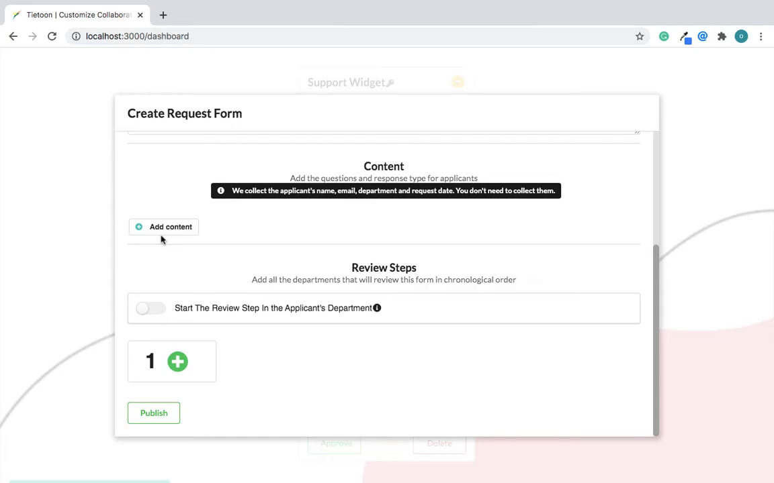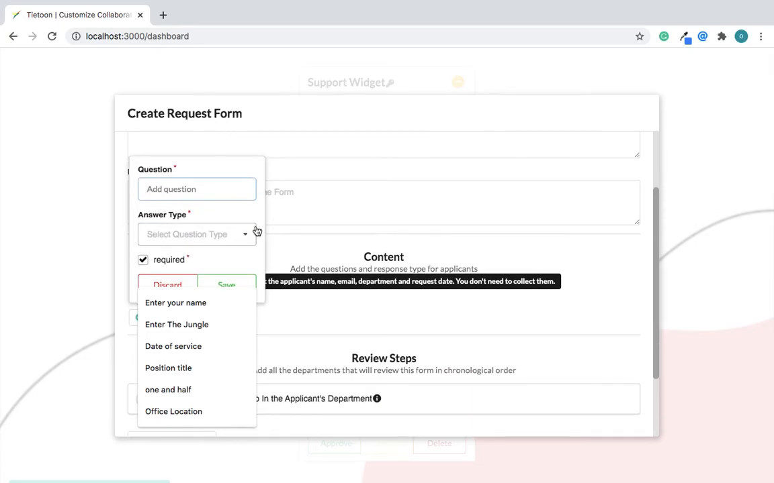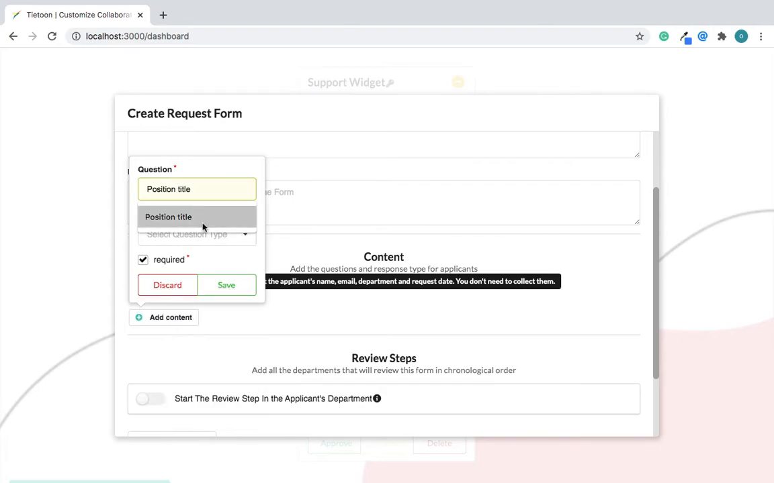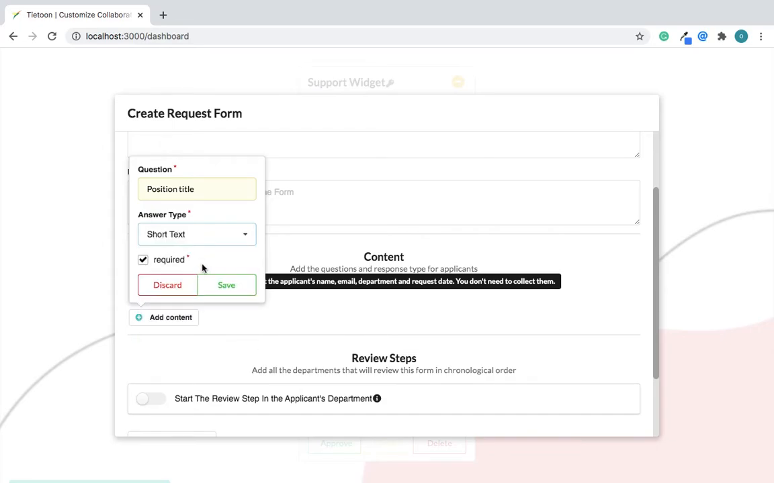For example, let's say this is a promotion request form. So my first question should be maybe promotion position title. Then I can choose the type of answer I want for this. I can choose a short answer, a short text that has 50 characters, long text, a checkbox, multiple choice, or a date type. For this, let me choose short answer. Do I want to make it required? Yes, I want to do that.